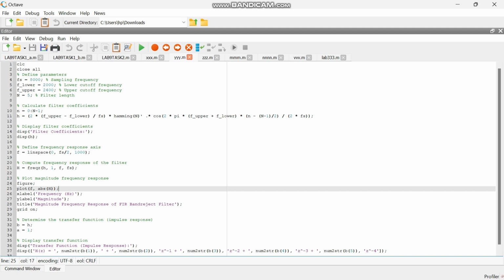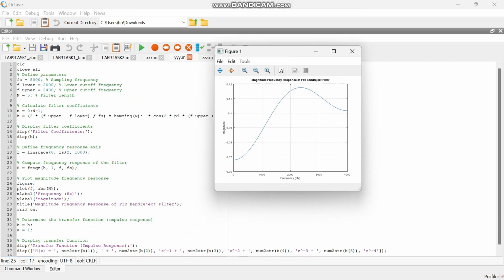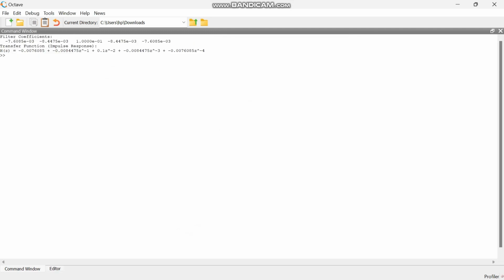The transfer function coefficients B are set as the filter coefficients H. The denominator coefficients A are set as 1 for an FIR filter. The transfer function in terms of Z is displayed as a polynomial. Here's the output. Here's the magnitude response, and to see the filter coefficients, we have this, and then we have the transfer function in terms of Z.